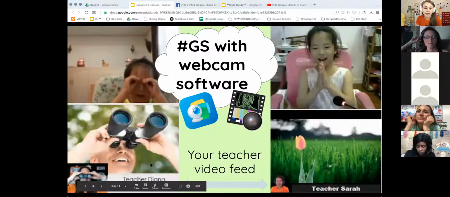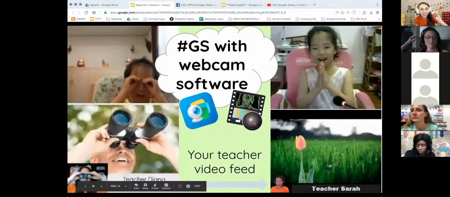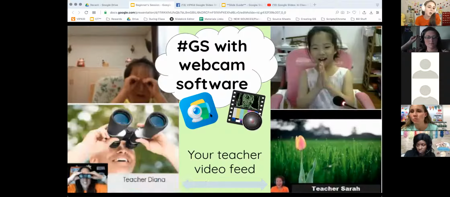So this is Sarah and Dinah. Dinah's an admin in our group. Sarah used to be a moderator in our group, and they're using Google Slides. This is like what you would see in the classroom. So they see teacher is tiny and the picture is big. Okay, so you can use ManyCam or CamTwist. There are also a couple of other webcam softwares that you can use too.